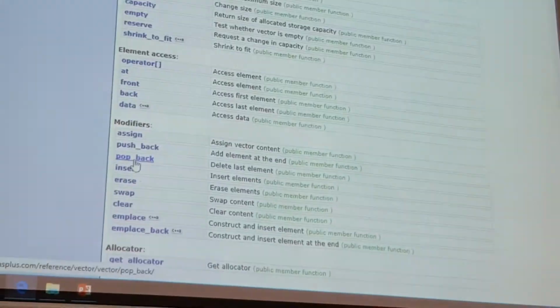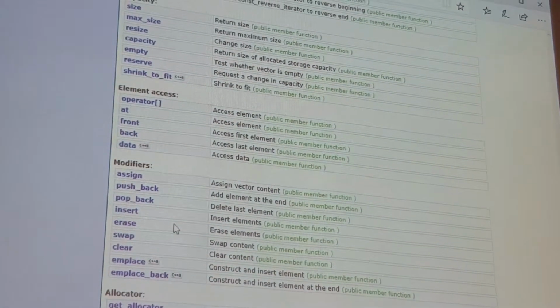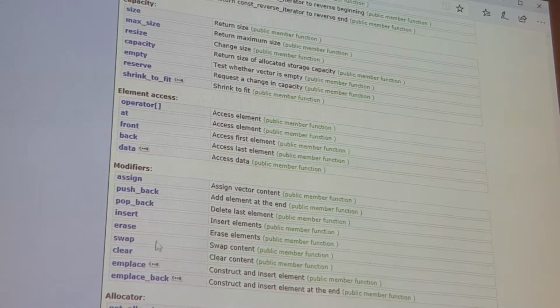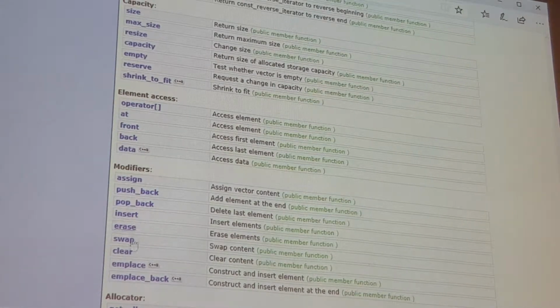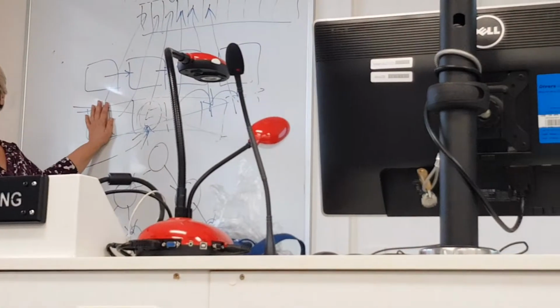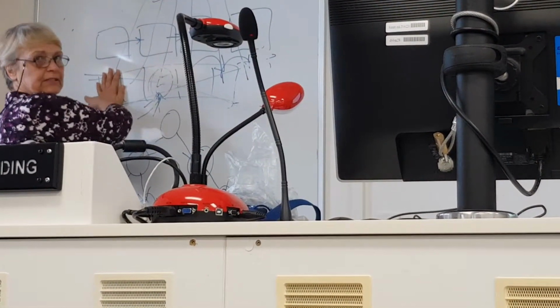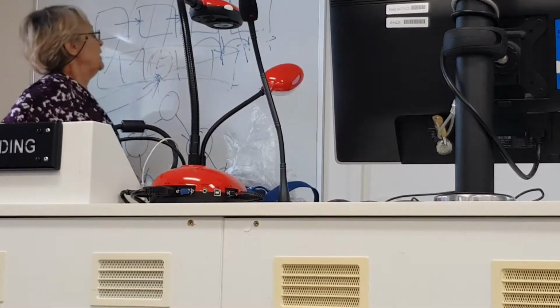Push back, pop back, we have talked about. Notice that there is no push front, pop front. There is none, right? Because removing the first element is the most inefficient thing in a vector. You have to move all this there. Right.